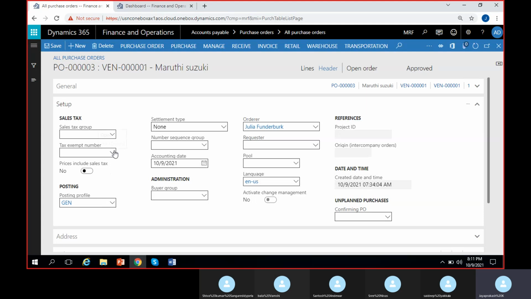Then if there is any tax exemption number for buying goods from this vendor, you can give the tax exemption number here. There is also another option, prices include sales tax. If the sales tax is included within the prices, then you can enable this option. If sales tax is calculated upon the prices of the product, then you can leave it as disabled here. Normally it will be disabled only, but in case there are taxes that are included within the price of the item, then you can enable this one for better calculation.